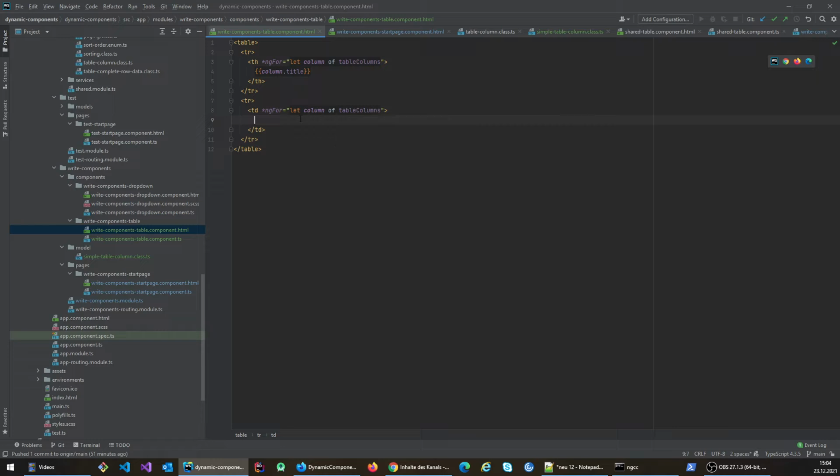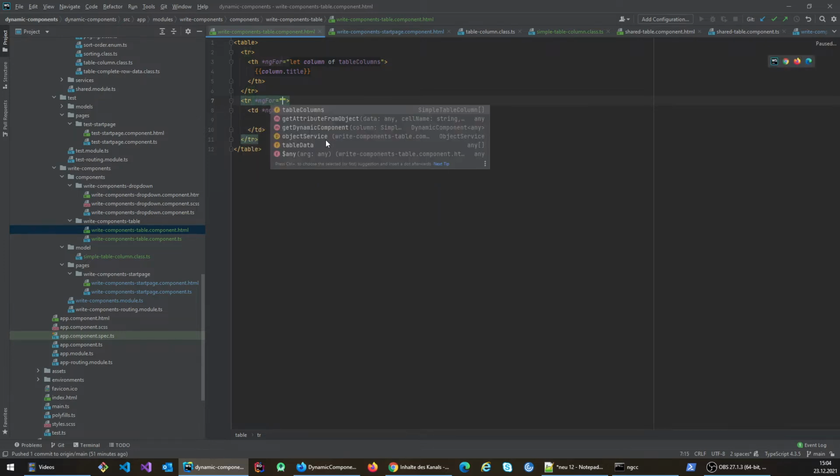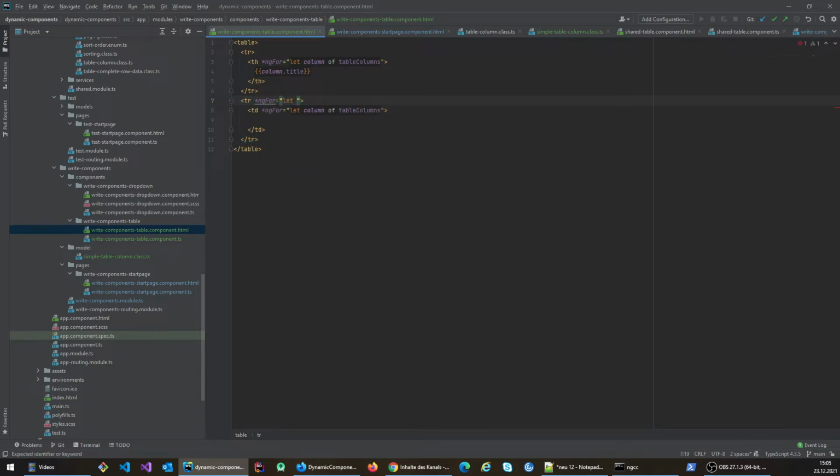But we're getting to that soon, because now we're looping over all the columns that we want to display, but we also have to loop over all the elements in the array. So in here, I also go for ngFor, let entry of table data. This thing here is the x-axis, and this thing here is the y-axis of the table. And we have already defined the table header on top.